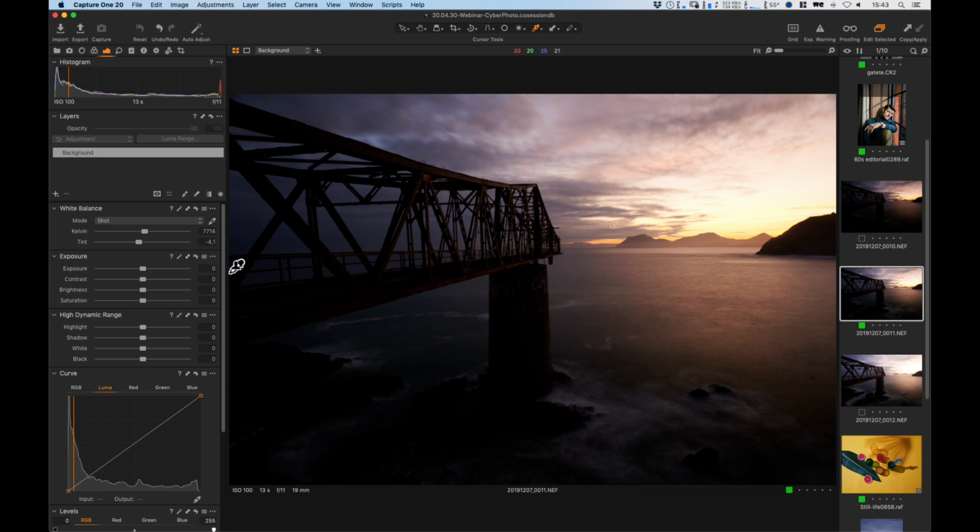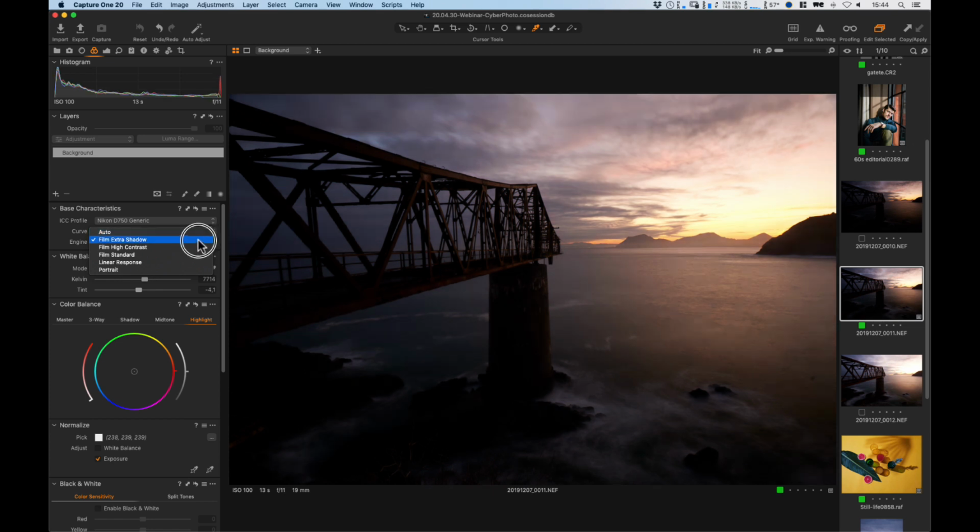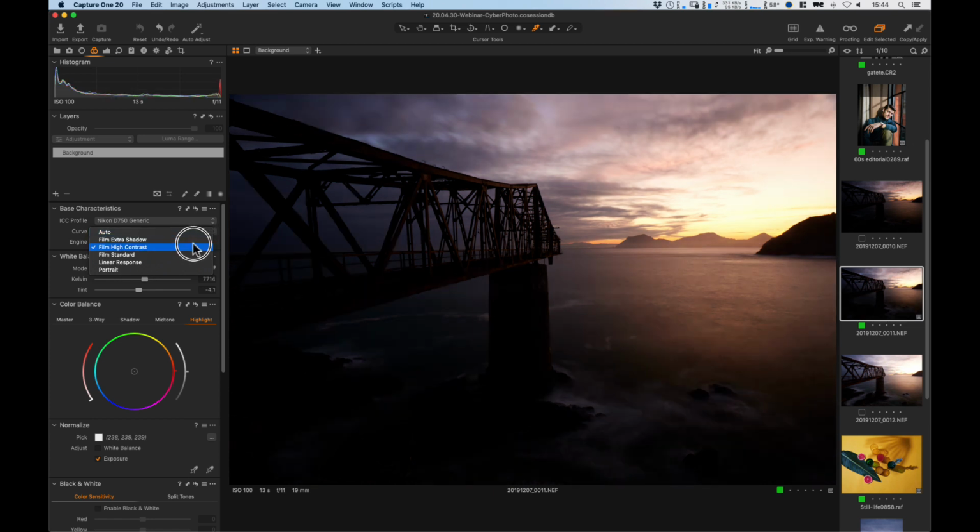We just need to have it on the raw file, and if it's on the raw file, it will be fine. So let's take a look here at the base characteristics tools. This was shot on Nikon, so we don't have any nice film simulations, but what we do have is the raw interpretation curves of Capture One, which are going to be really useful here.